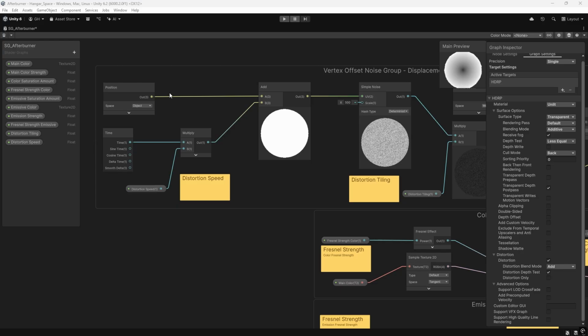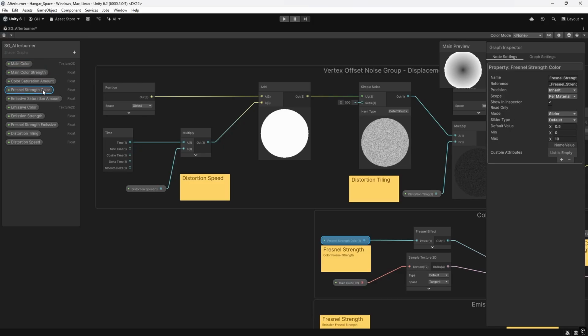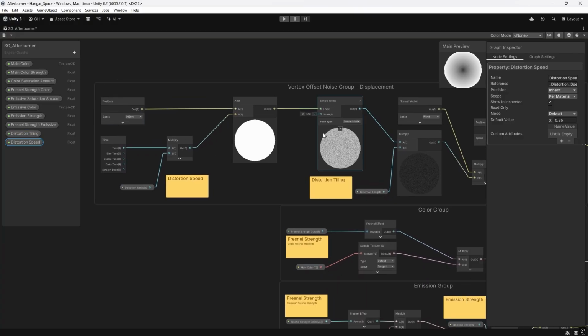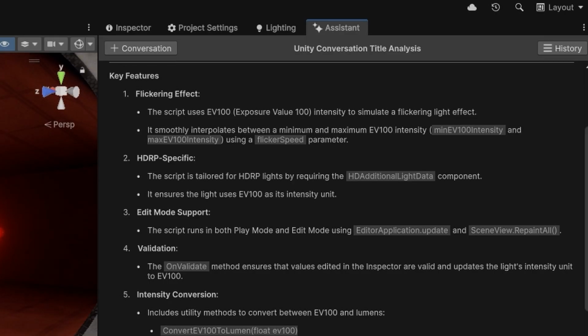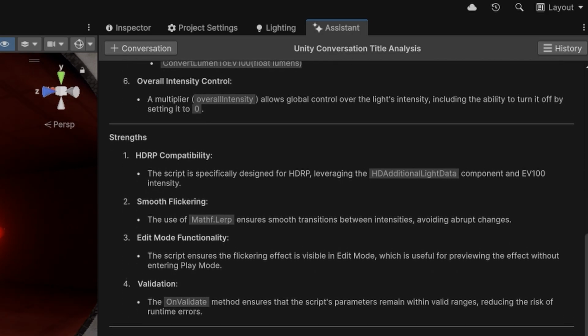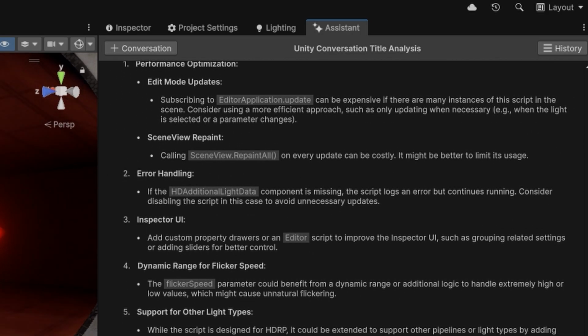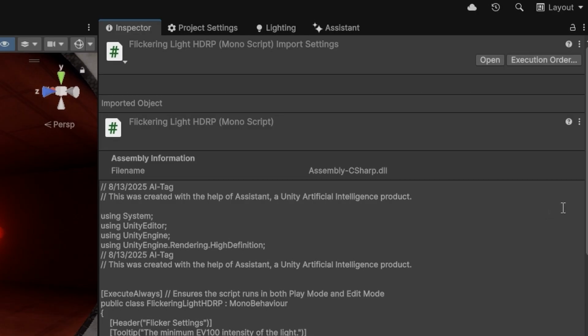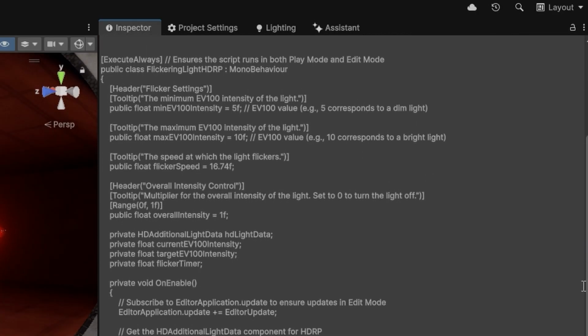Today, we're kicking things off with Unity 6.2, hot off the presses, and we're building an epic afterburner effect for a jet engine using shader graph to create an unlit shader in HDRP. We'll also explore how Unity's built-in AI assistant can supercharge your workflow, from scripting flickering lights to generating custom audio. With that being said, let's blast off.